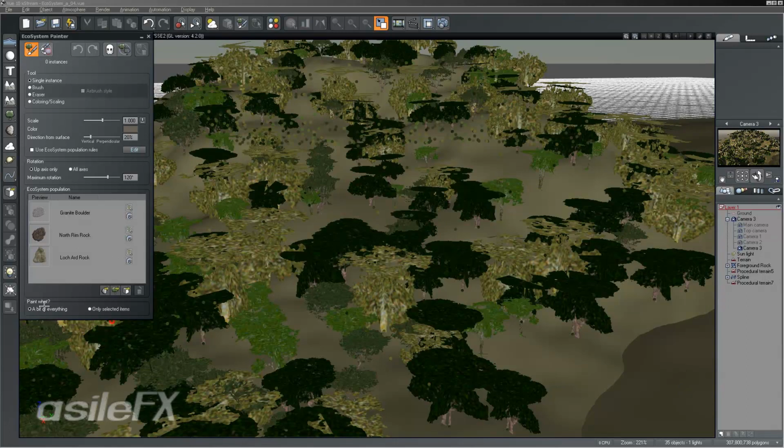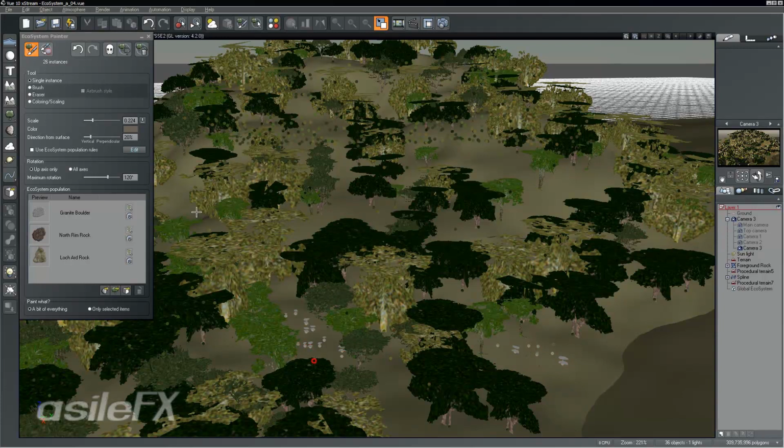Now what we're going to do is paint a bit of everything. And if you want to get a general idea of scale, you can keep it in single instance mode and just kind of click. Looks like those are going to be really large rocks. It looks like my scene's kind of small. So now we can see a variation.